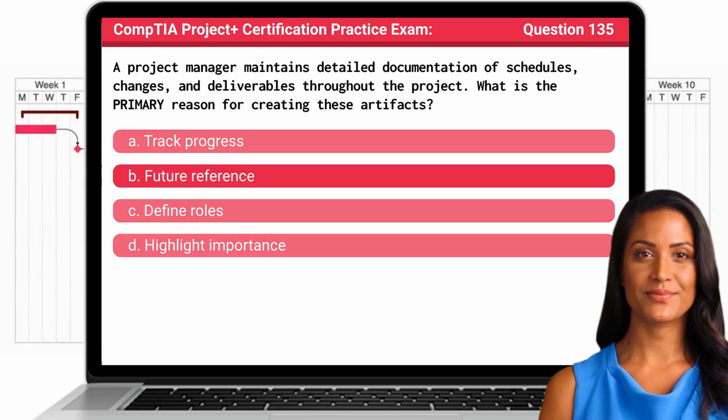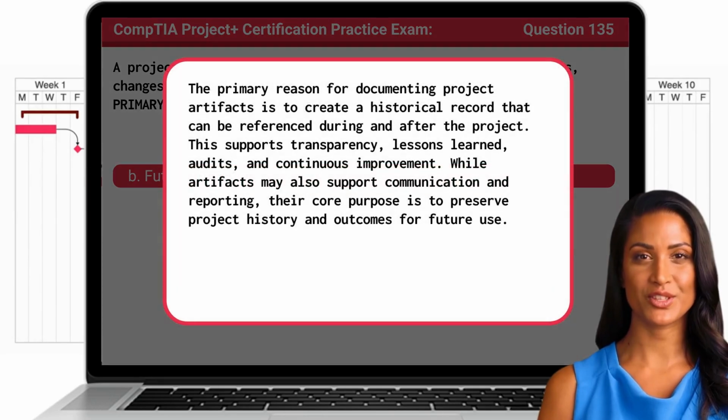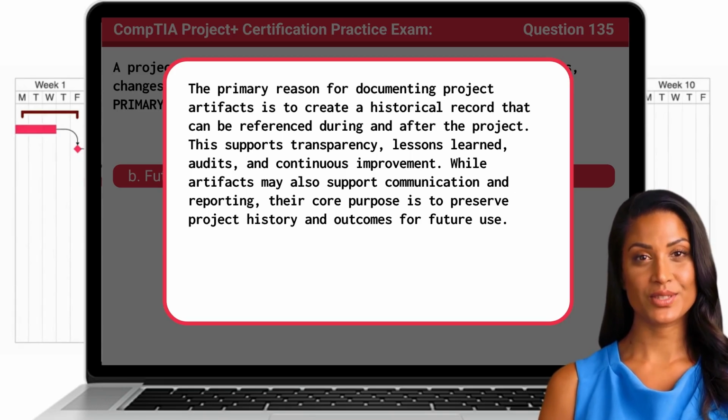The answer is B. Future reference. The primary reason for documenting project artifacts is to create a historical record that can be referenced during and after the project. This supports transparency, lessons learned, audits, and continuous improvement. While artifacts may also support communication and reporting, their core purpose is to preserve project history and outcomes for future use.